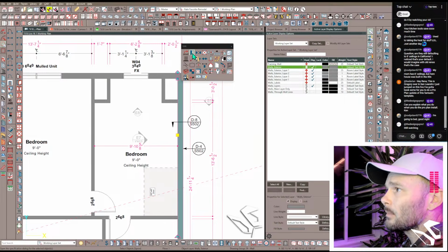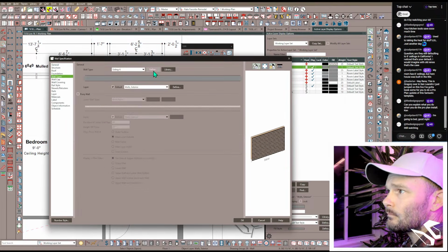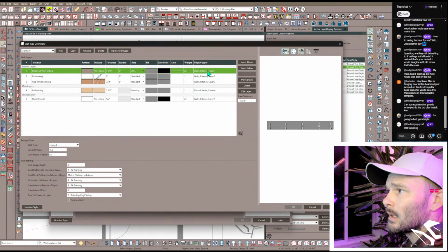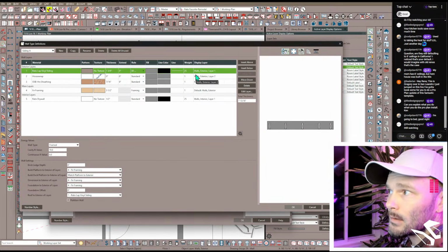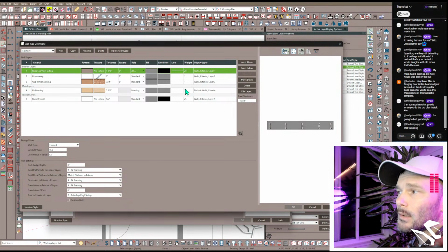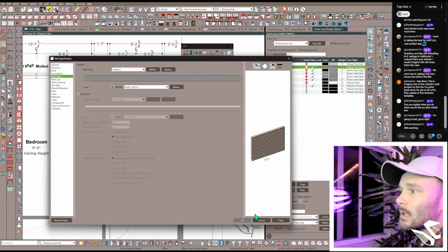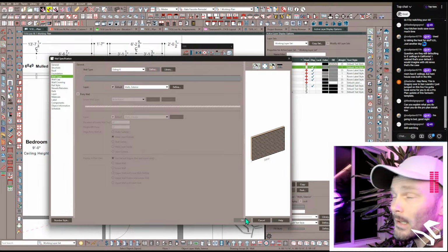So if we open up a wall type and take a look at how this is working, siding 6, for example, is you just order this. Walls exterior layer 1, walls exterior layer 2, walls exterior layer 3, then the default walls exterior, walls interior layer 1. Everything here is following the line style and the fill style coming from the display layer that it resides on.